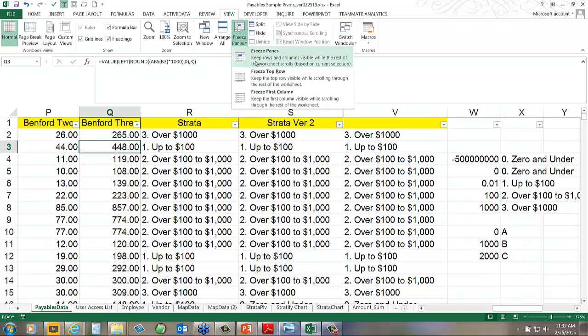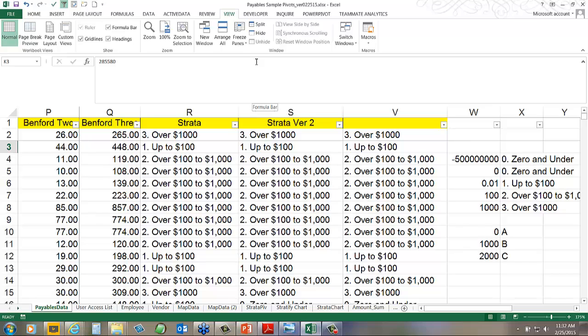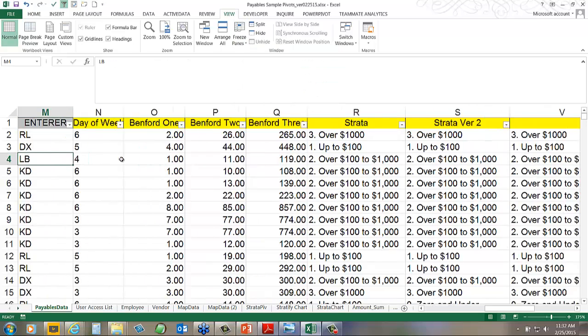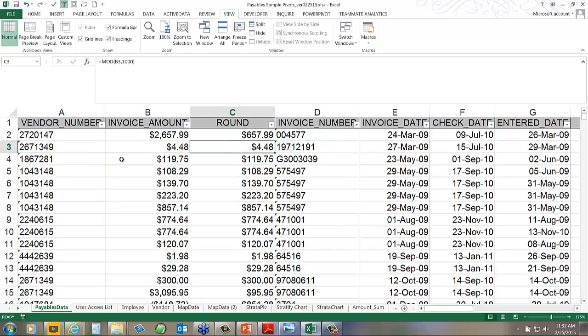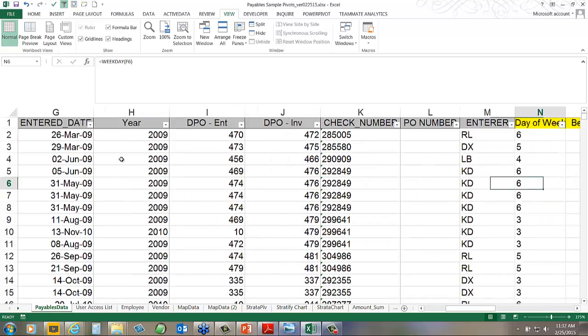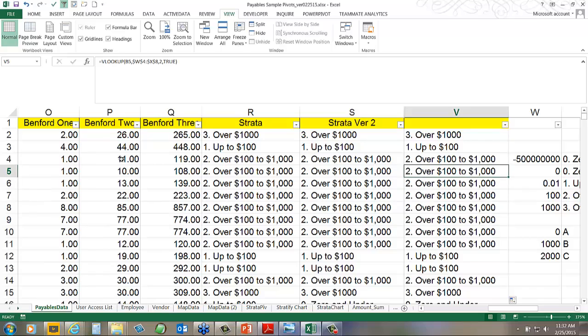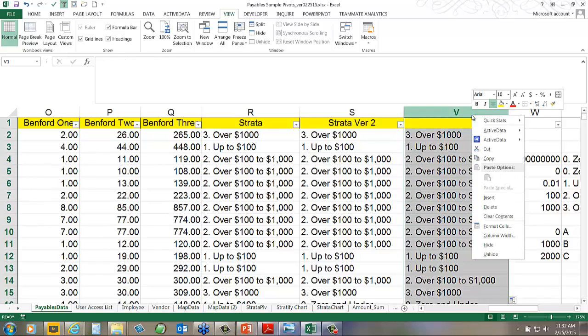But as we, oh, no, that's not going to work. So if we go over to the right here, you will notice we have 2657 over 1,000. This one's up to 100. This is over 100, over 100, over 100. So we should have 3 over 100 to 1,000 in a row, and it works. And now we have this strata field.